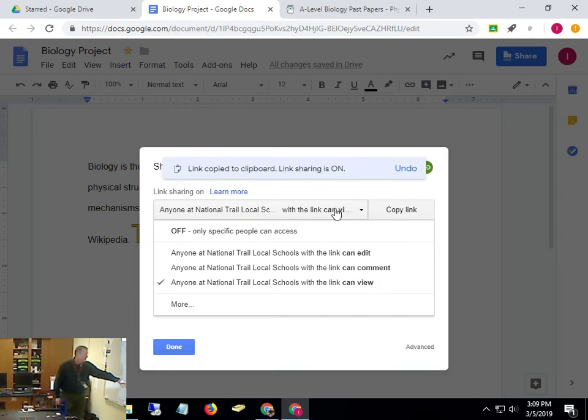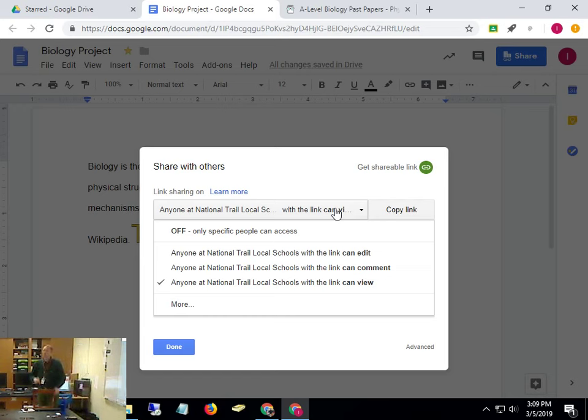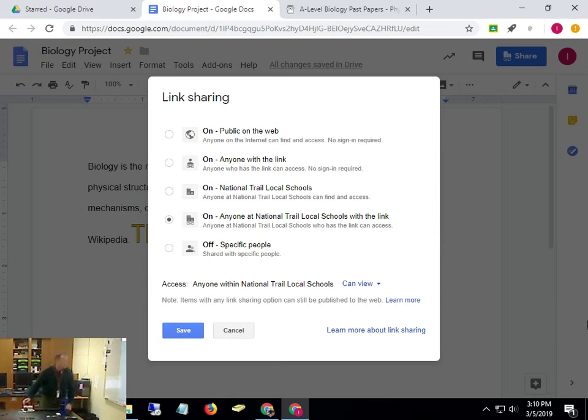So I hit get the shareable link, and I have to look at this. By default, anyone with the link at National Trail can view it. I can take that link and put it right on my Moodle site and say, click there, make a copy for yourself, and edit and write your paper. The next one up is that anybody from National Trail can view or edit, but I have more options if I want to make it open to everyone.